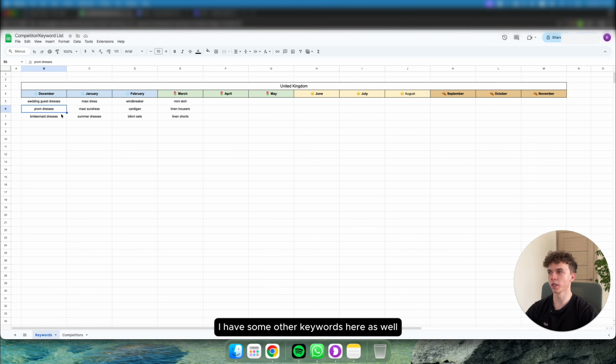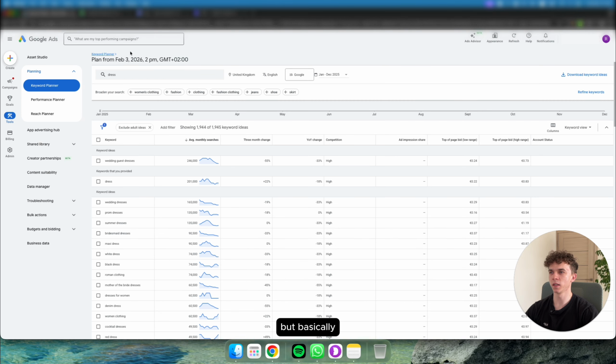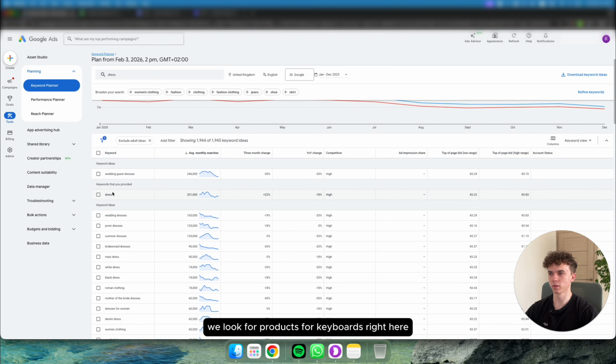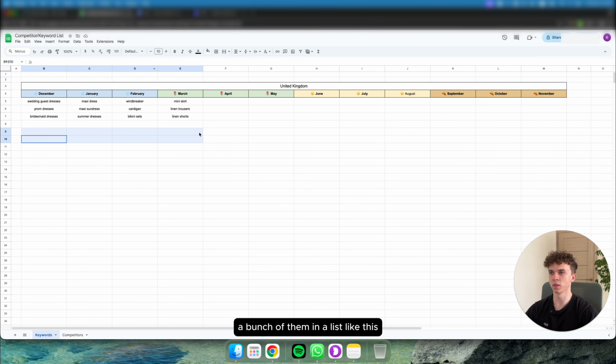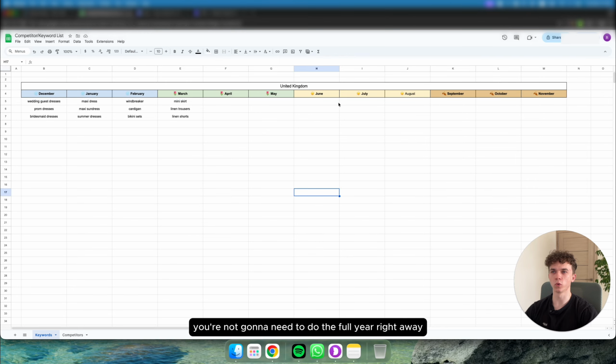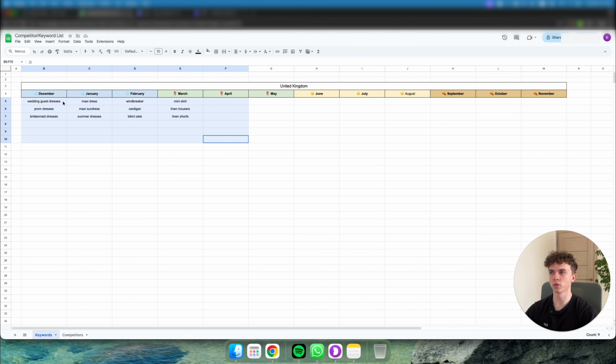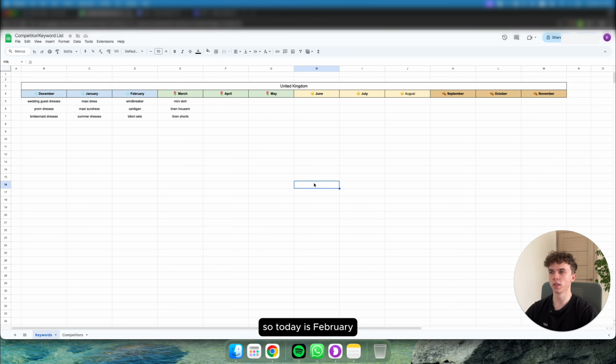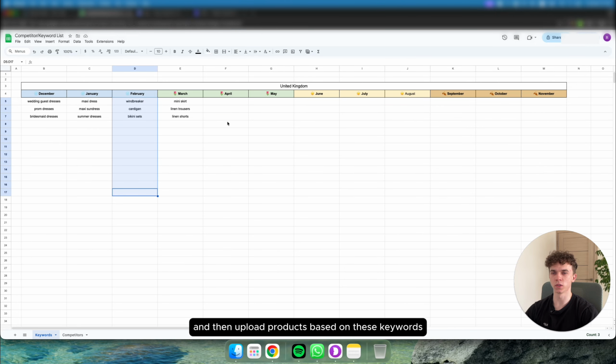I have some other keywords here as well, just to show as an example, but basically we look for products for keywords right here, and we're gonna list a bunch of them in a list like this. Of course, you're not gonna need to do the full year right away. You should just focus on the products you need to upload right now. So today is February, so this would be the main goal for me. I would list a lot of keywords here, and then upload products based on these keywords.